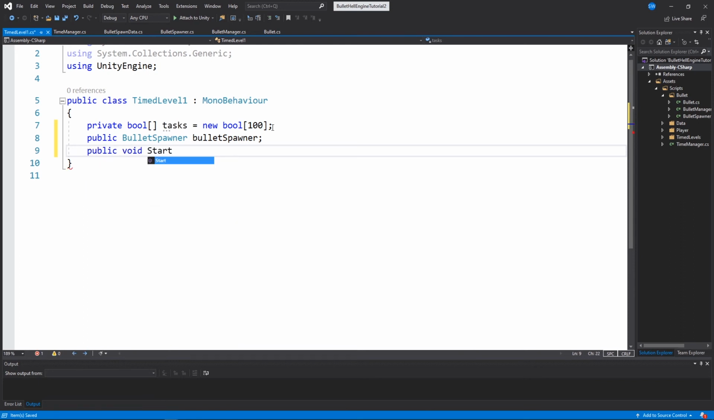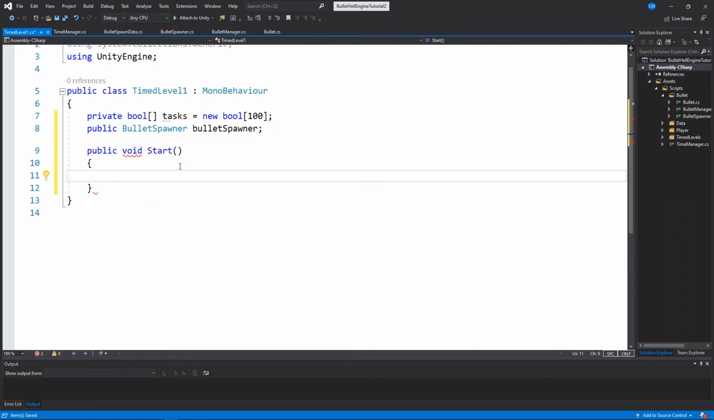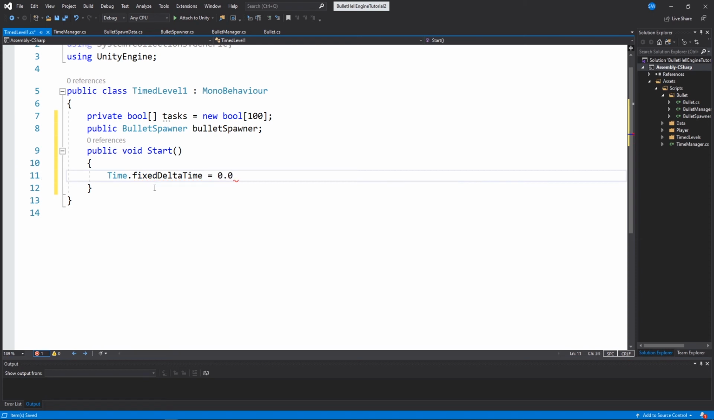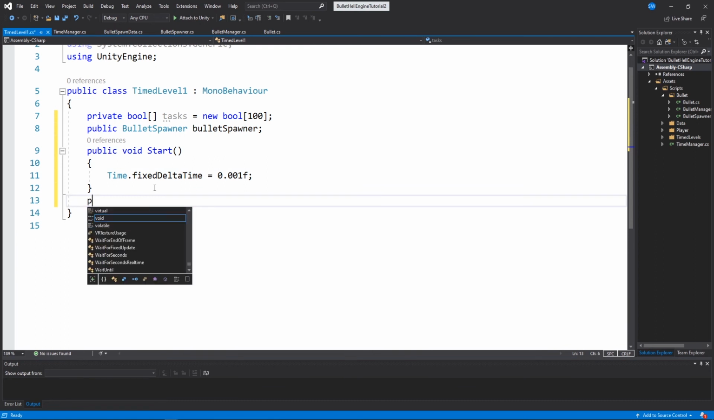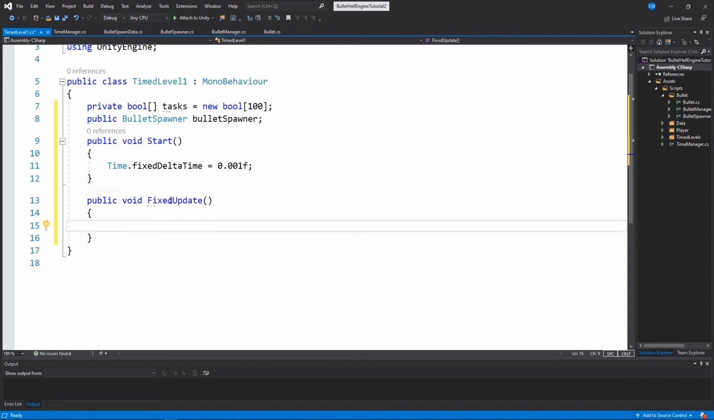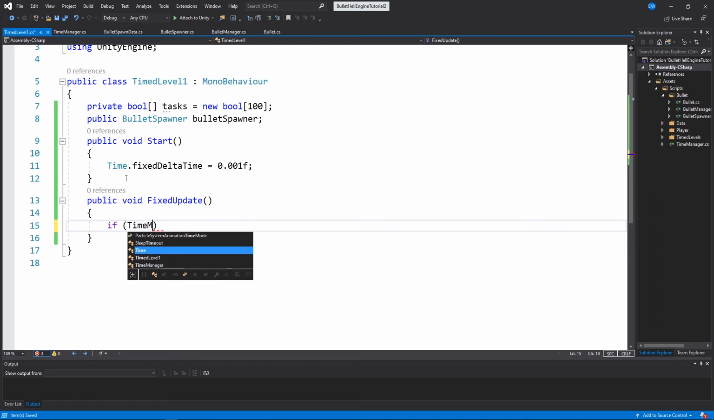Before we go in our fixed update, I'm going to use public void called start to define our time step. You can define a time step elsewhere if you want. Time.fixedDeltaTime equal to maybe something small. We want this to be as accurate as possible. And then I'm going to create a public void called FixedUpdate. It's not Update. And then I'm going to use the function that we created in our time manager.